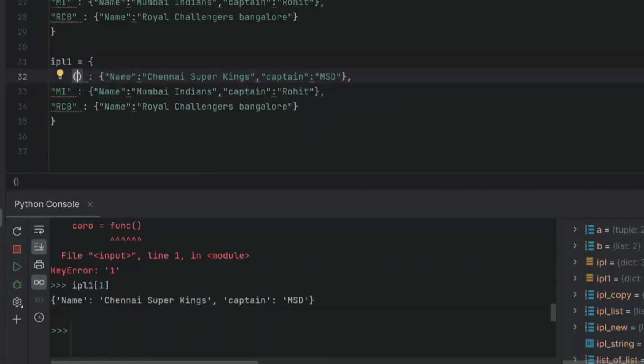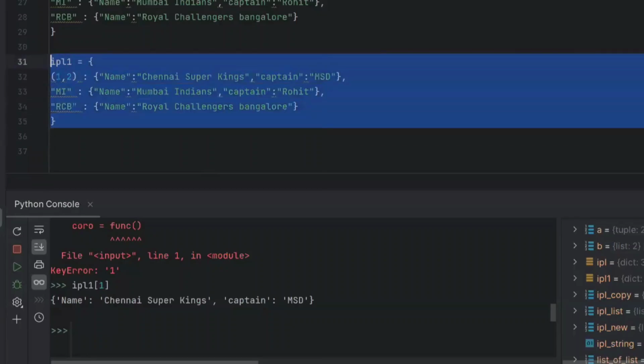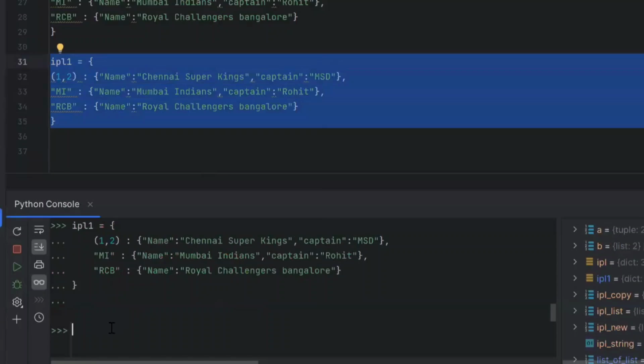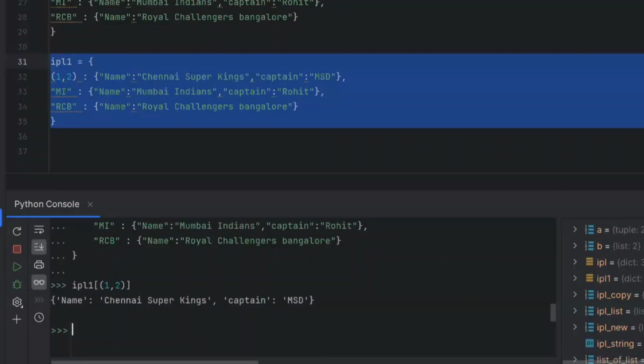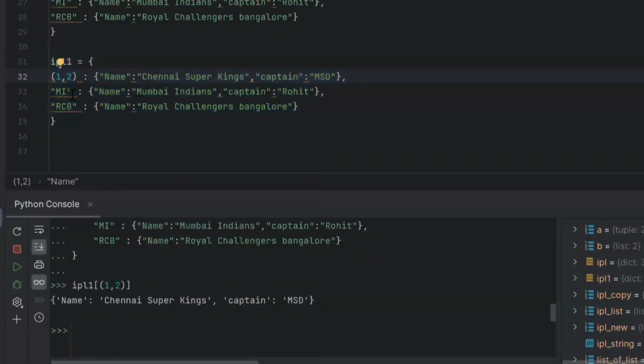So for example, I can just give a tuple as a key, and if I run this, okay. So if I again run the previous one, IPL 1 and then say 1 comma 2, and it is absolutely fine. My key and value can be any data type, but the key cannot be a list, because lists are mutable. So if you modify the list, then it becomes a problem, because you cannot change a key as such. So you cannot give list as a key. Otherwise, as a value, you can give.